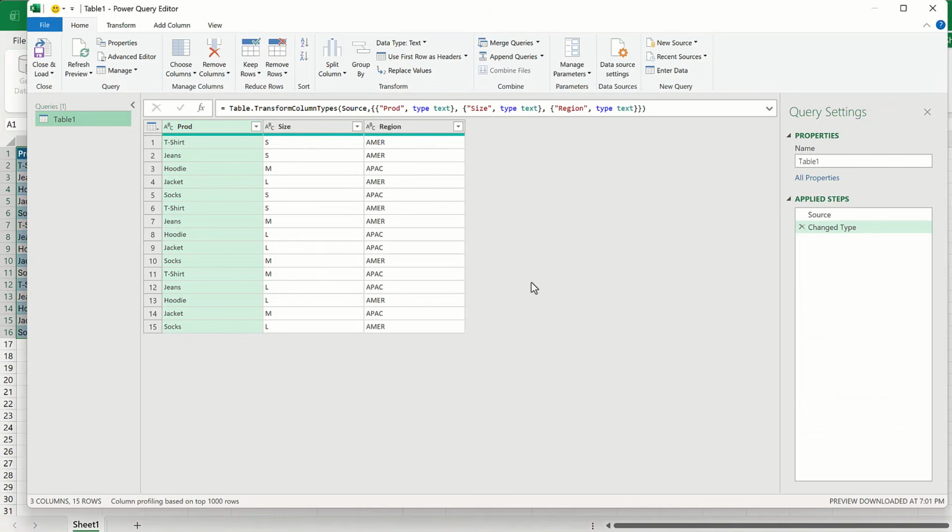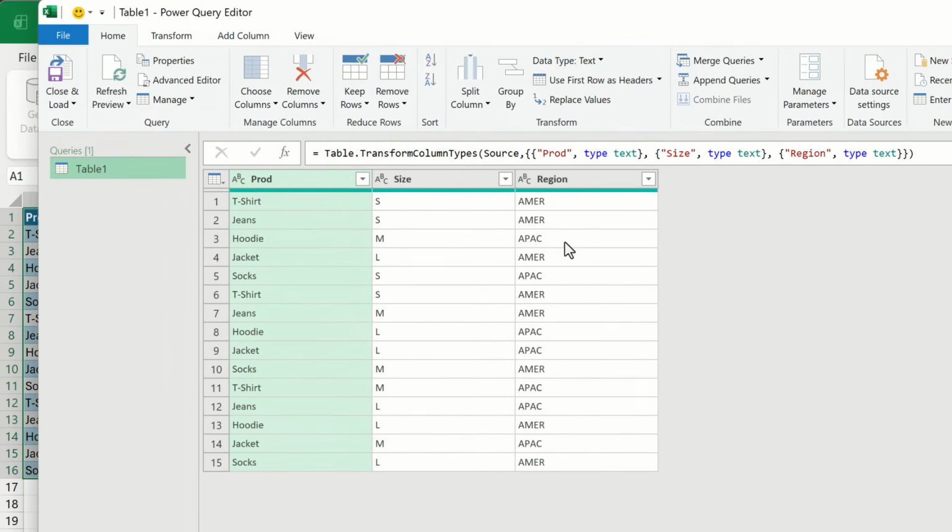Click OK, and it's going to bring up the Power Query editor. So in this instance, what I want to do is pivot. I want to have the region. We only have two regions, the EMEA and APAC. That will be my columns. And I'll have the unique values for the products here, and the comma separated values for the size. So we're going to do a pivot.